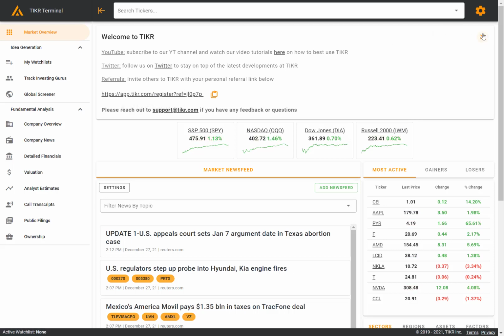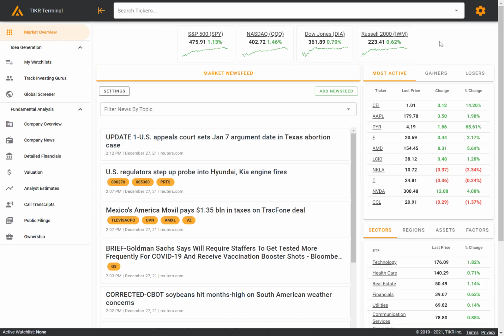The next section here has a variety of indices and it shows the daily price change. So that is fairly self-explanatory.